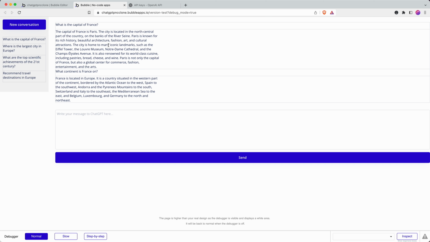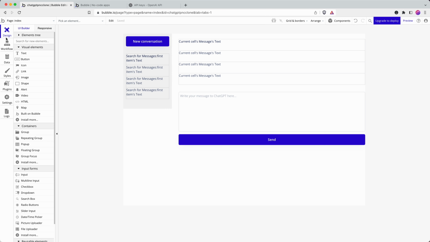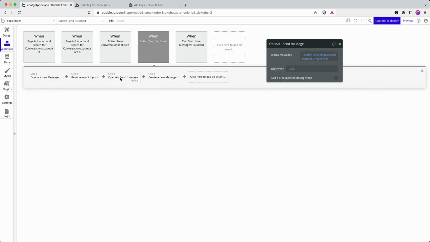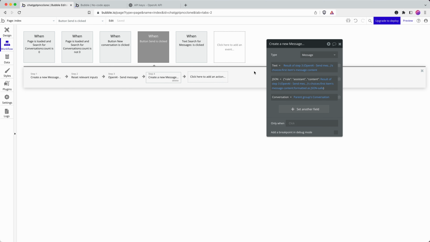But let's move on. How do we add in an opening message into our chatbot? So I'm going to go back and just examine what I did to create this chatbot, which is we have a send button which creates a message. This is the message that the user inputs. We create both a JSON version and a text human readable version. We reset our multi-line input. We send all of our messages so that we have that historical conversational awareness, and then we create a new message, and this is the response that OpenAI gives us.